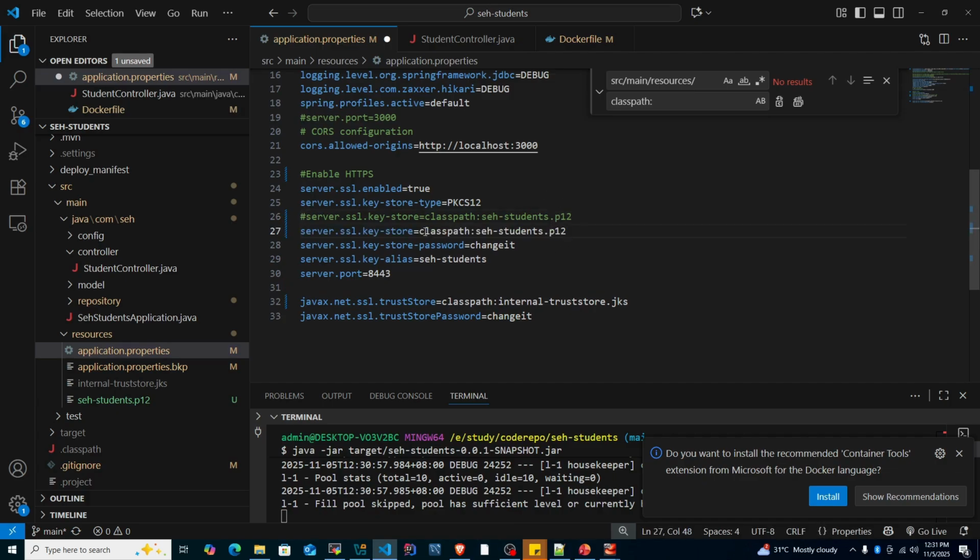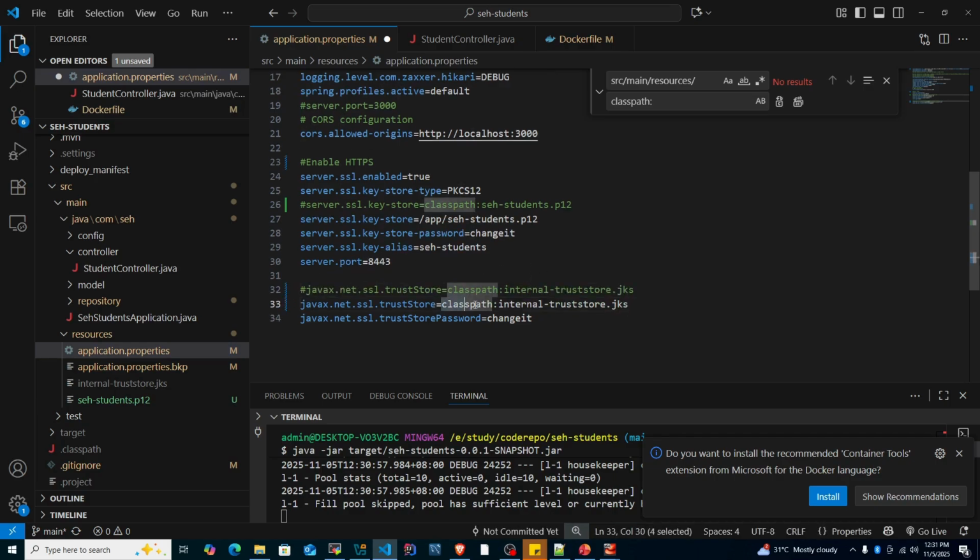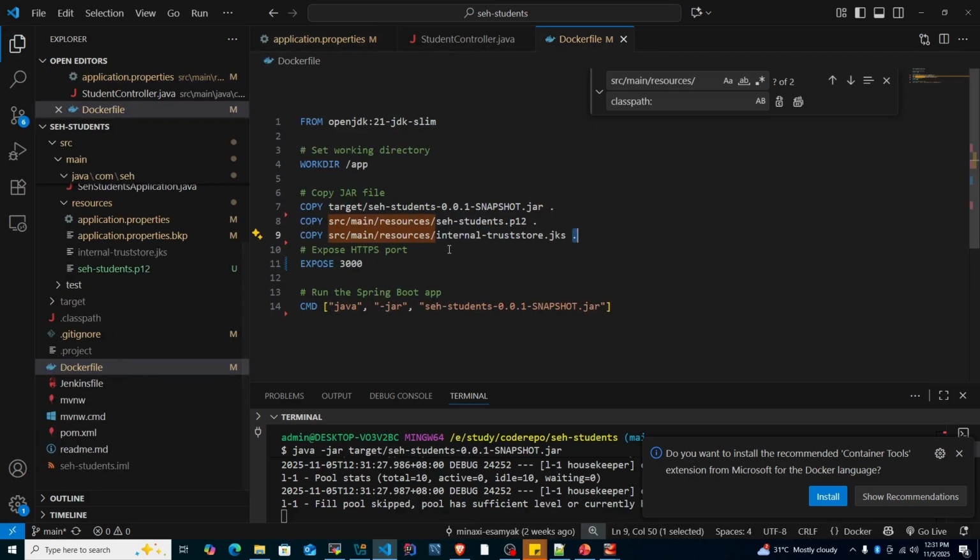Here provide the path as /app, meaning inside the container it will search inside /app for this p12 file. The same way for truststore.jks, copy this here, and instead of classpath just provide the path as /app/. So this is our complete Dockerfile, and here we are exposing the port 8443 instead of 3000. Save it. Now build your image again.